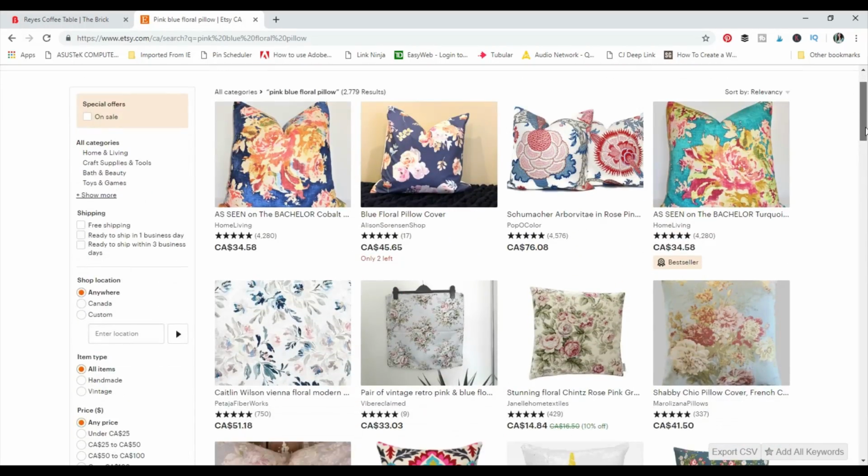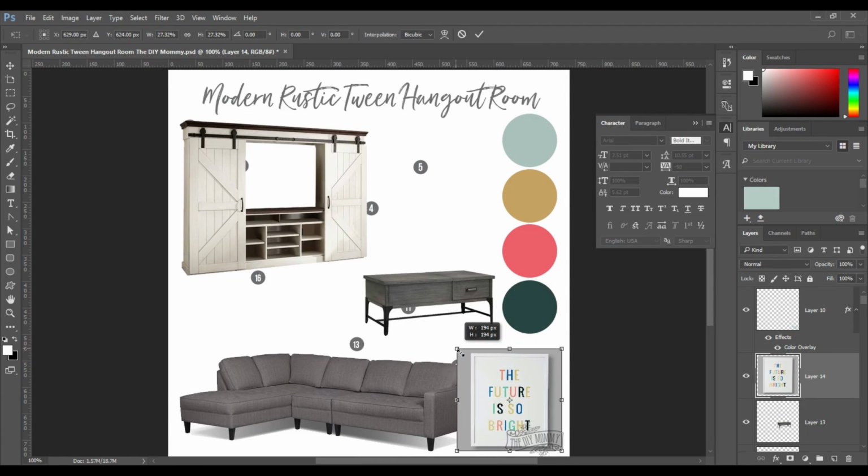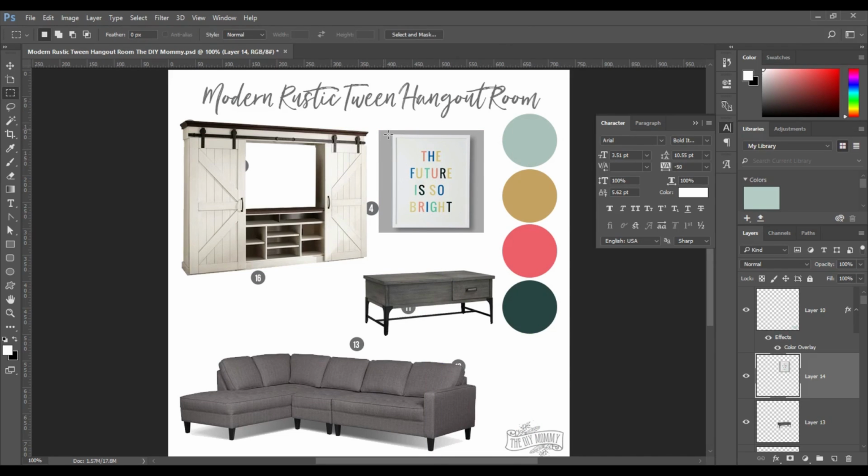Didn't like anything I saw on here. I didn't think any of these would work. So then I just moved on to artwork. I found this artwork on the Pottery Barn Teen website. I liked the colors in it. I liked the modern look of it.